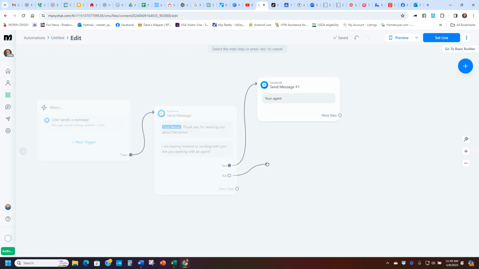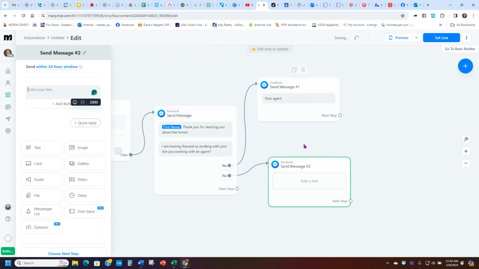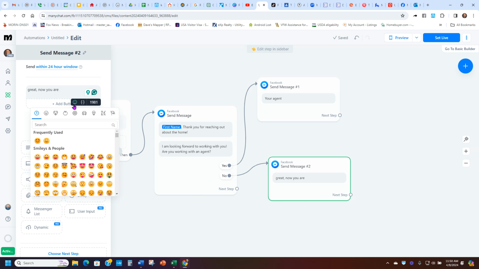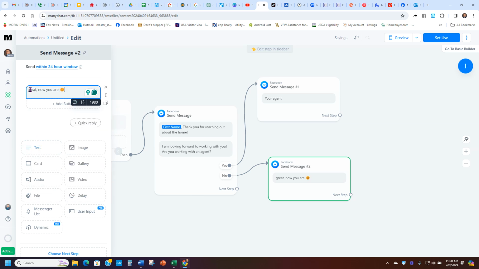Now, if they're saying no, they're not working with an agent, then I would come here and do the same thing for Messenger. And I would say, great, now you are, make it a little funny. And then if I wanted to put a happy face or an emoji after that, I just click on this emoji button and then I can do my happy face. And then say, great, now you are working with an agent. And then once they're ready to go with that, I would ask questions, hey, this home is a beautiful home. Do you have time to see it in the next few days? And then they would do the same thing, yes, no. And then I would keep building my responses.